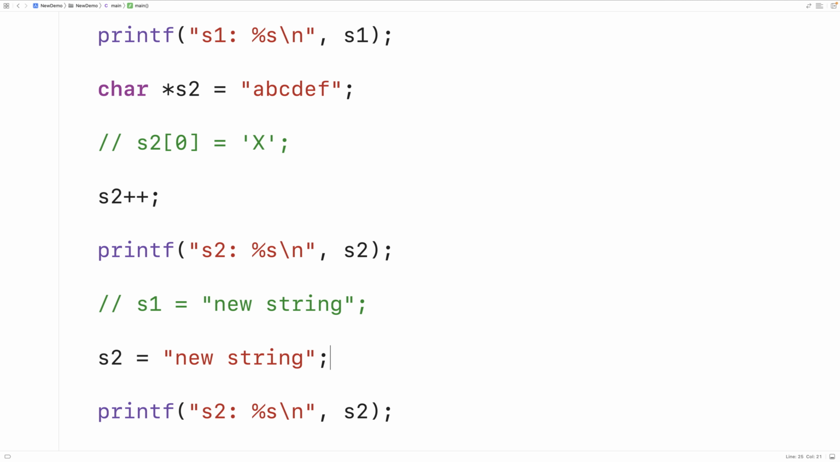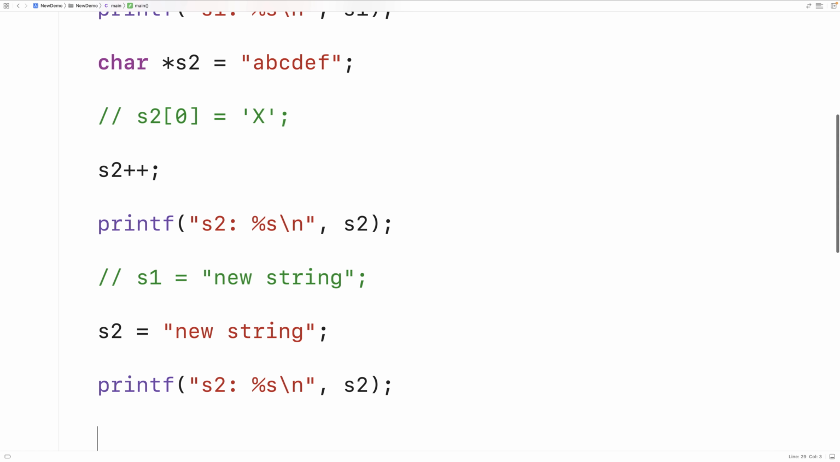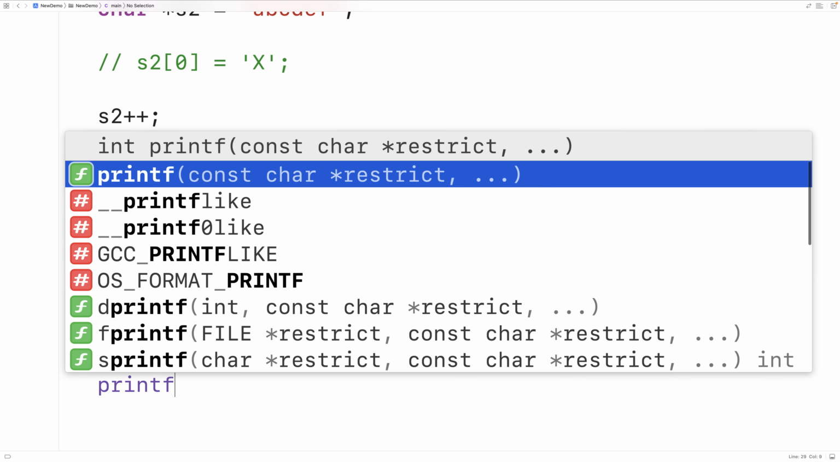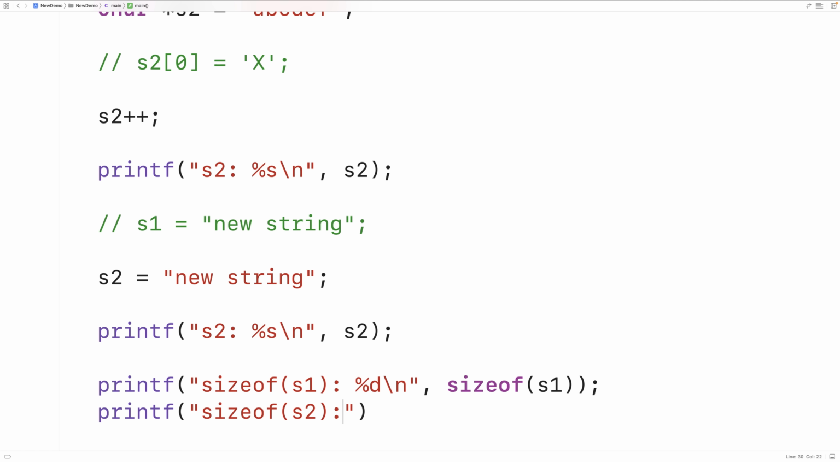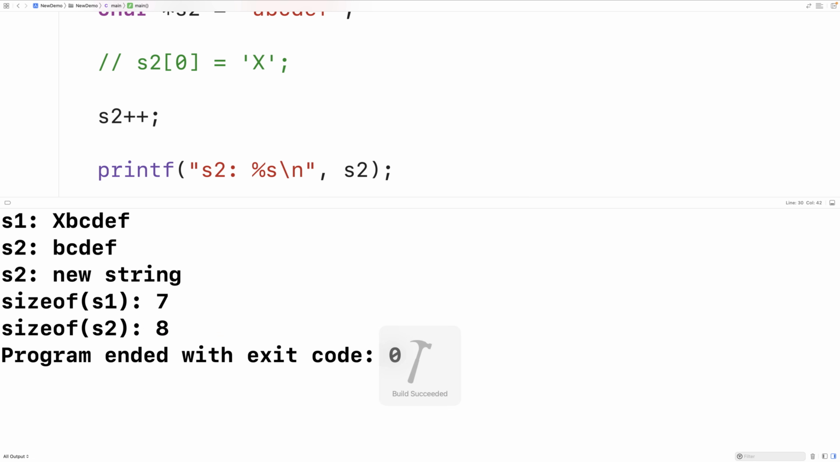We'll notice one more difference if we try to use the sizeof operator. So if here we say printf sizeof S1 colon %d, and we'll output the size of S1. And then we'll do the same thing with S2. We'll say printf sizeof S2 colon %d backslash n, and we'll have sizeof S2. If we save this and run it, for S1, we get a size of 7. But for S2, we get a size of 8.